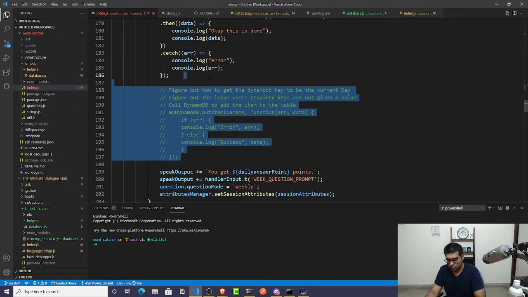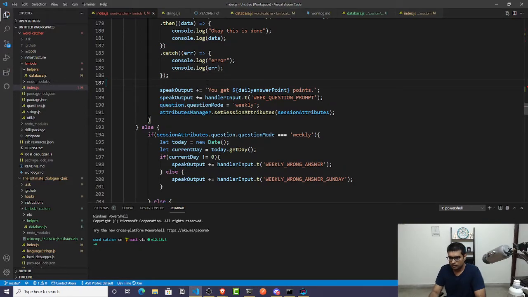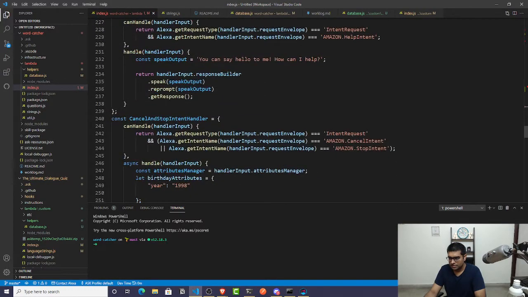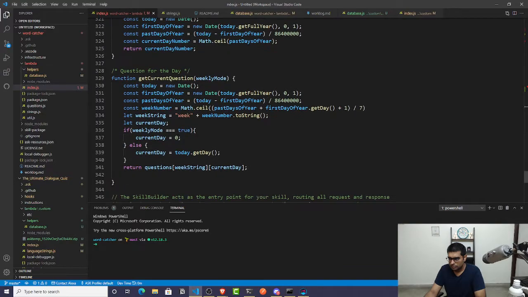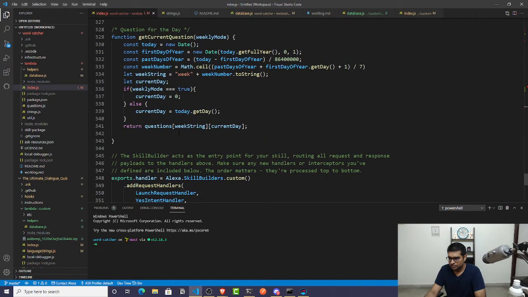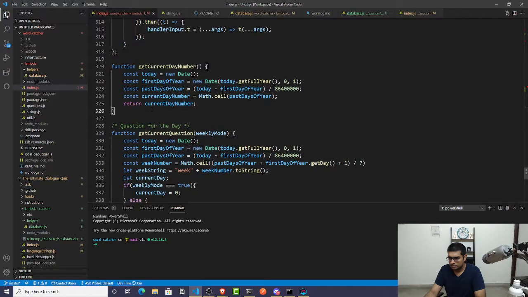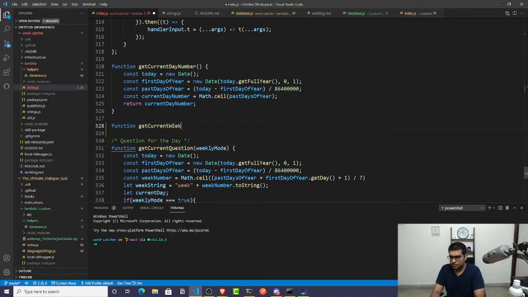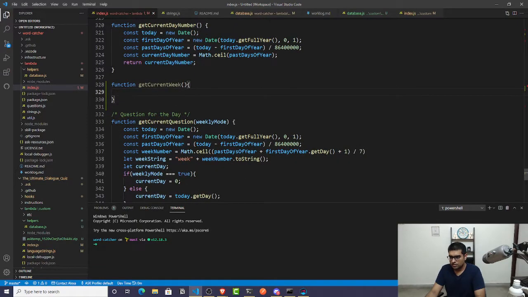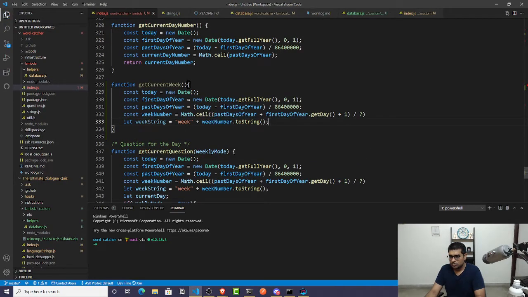Okay, let's remove some. Let's clean out code. It's always good to clean out some of our code. Makes it easier to read for us. So I think we did have a method here where we are calculating the week. So there it is. So function get current week, and what we are going to do in current week is basically just copy this as is.